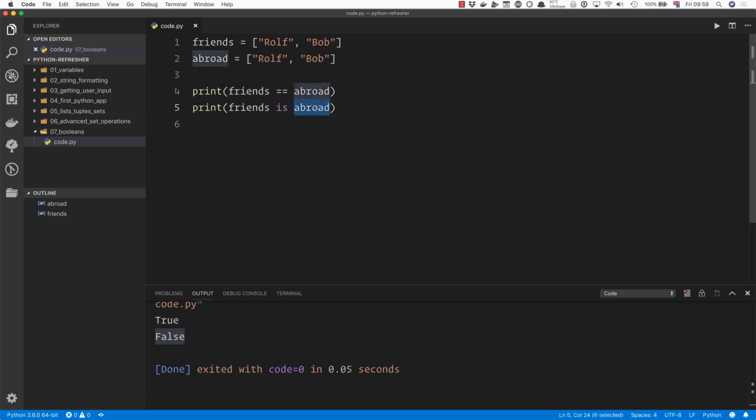So if you do friends is friends, for example, you're going to get true. If you say abroad = friends up here, and then you check whether friends is abroad, you're also going to get true, because you haven't created two lists. You've just pointed the two variables to the same list. And that, again, is what the is keyword is for. I recommend you almost never use it. You're almost always going to want to use the == sign.